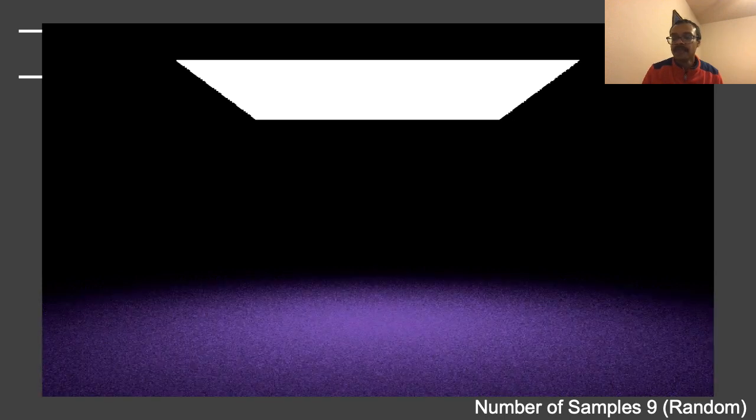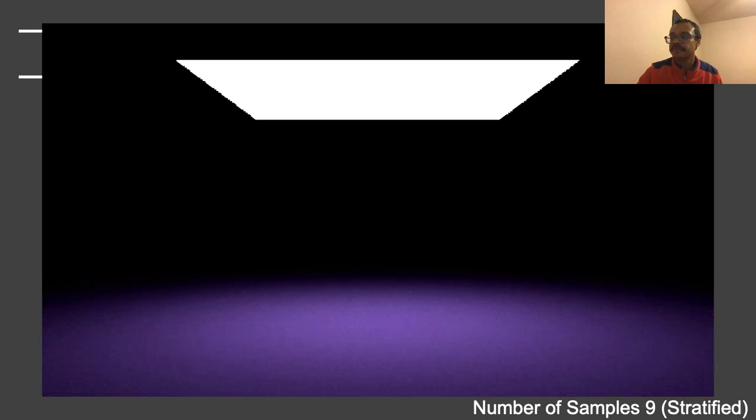Remember, the variance in Monte Carlo goes down as 1 over n. If you increase the number of samples to 9, you can notice that the variance is reducing still further. And if you make the samples stratified, so you now have a 3 by 3 grid on the light source, then you will notice that the variance has reduced very significantly because of stratification, and stratification is an important technique for variance reduction.